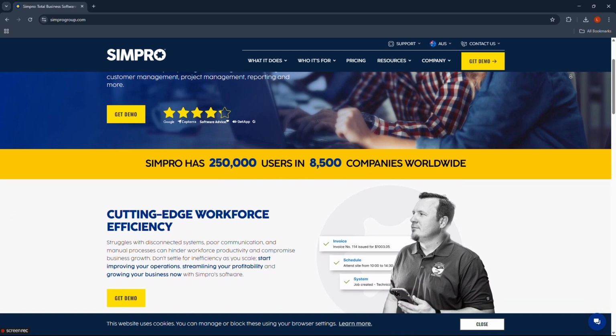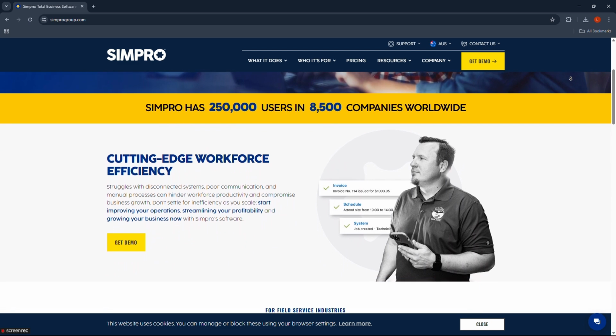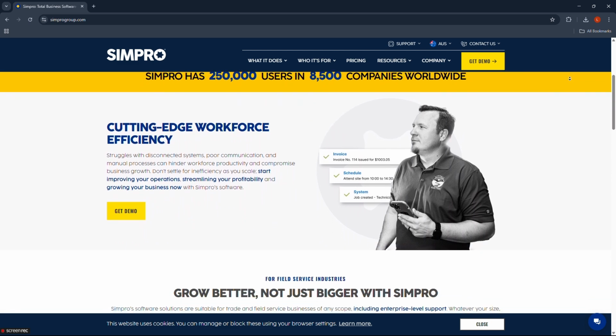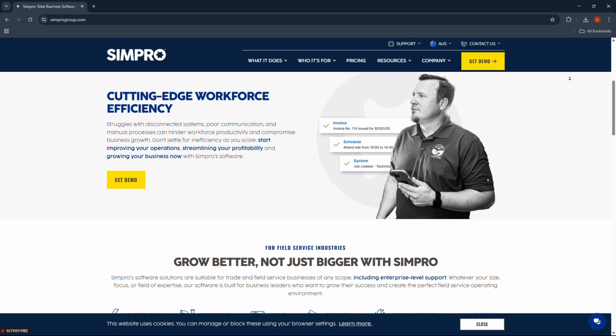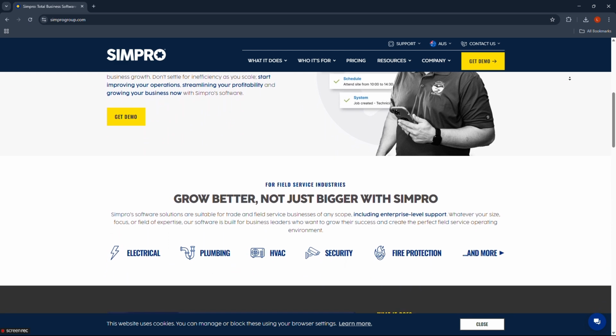Step 4. Managing codes, invoices, and payments. Managing codes and invoices efficiently is essential for smooth business operations. Simpro's built-in tools make it easy to create, send, and track payments without hassle.